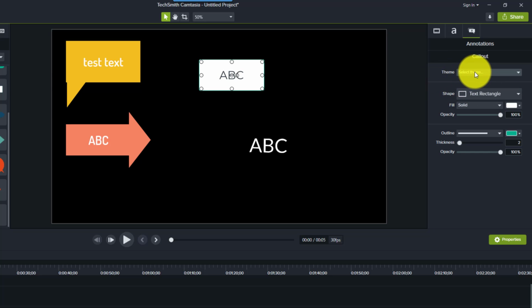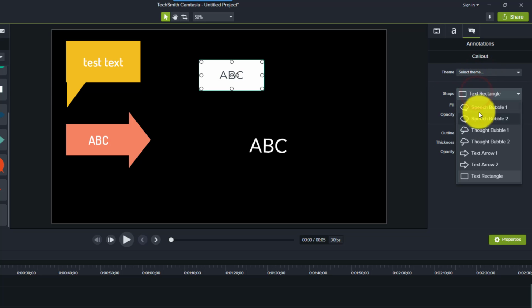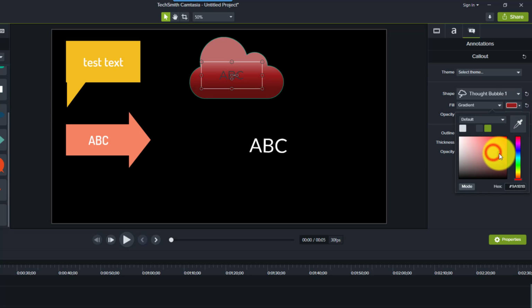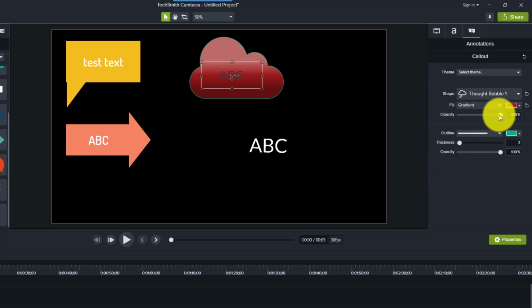So if you have themes, I'll address that in another video, you can select that here. If you want to change this shape, you can change that here. You can change the fill to be a solid or a gradient, and you can of course change that color here. You can change the opacity of the fill within the shape.